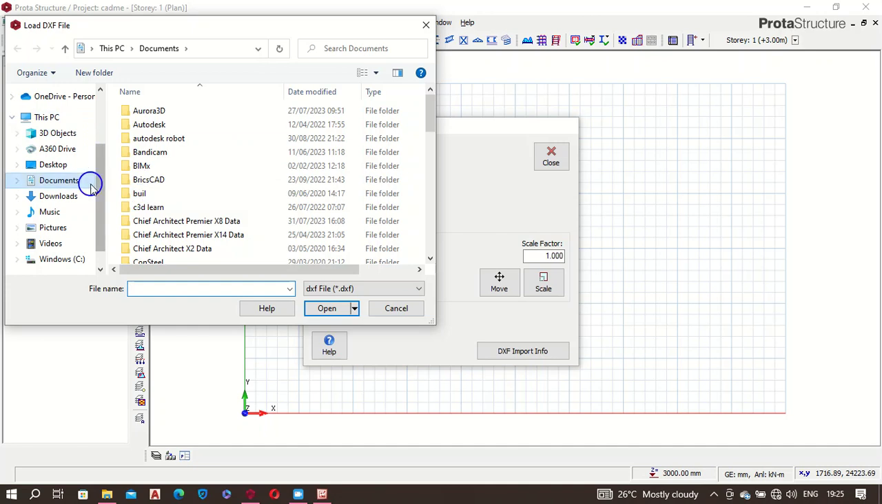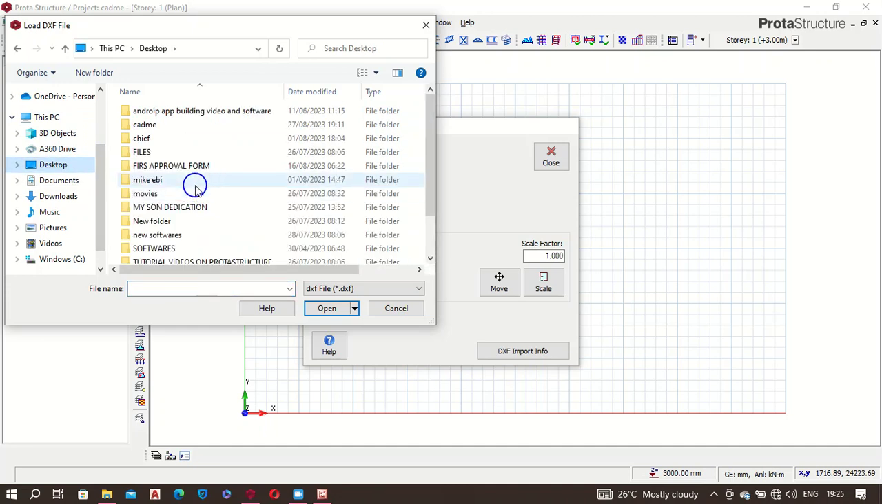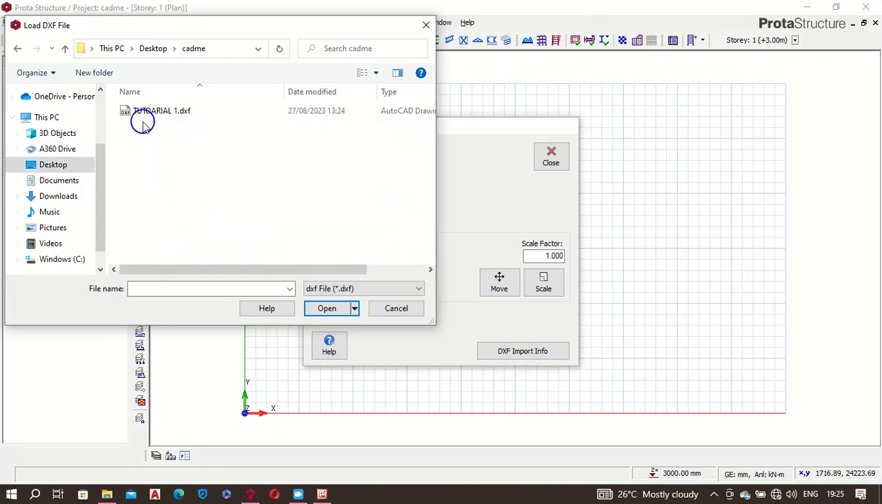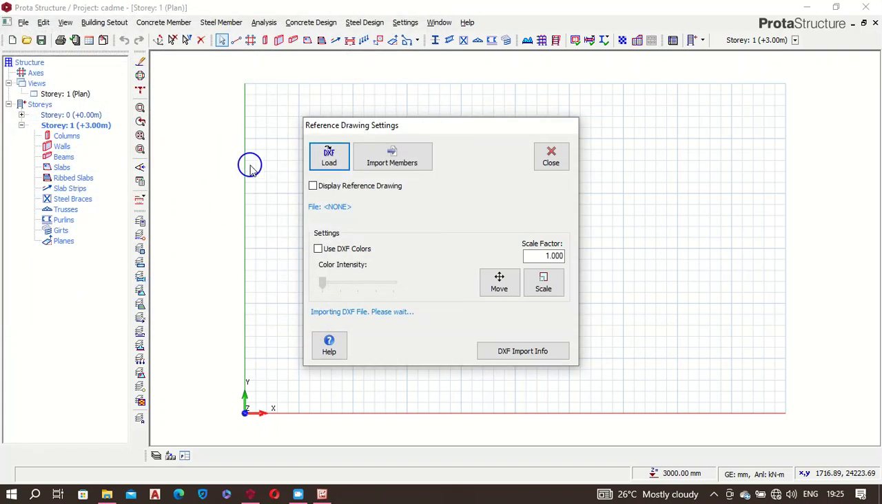I have mine on the desktop. I saved it on the desktop, under CAD Me, where I created a folder for it. So I have it inside here. Tutorial 1. Click on that and open.